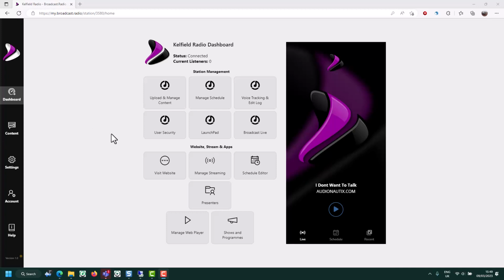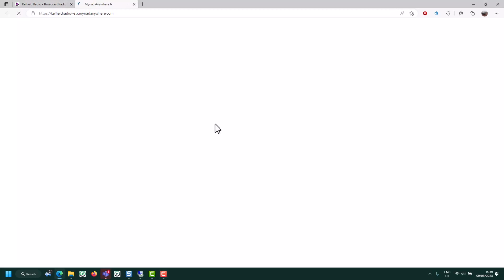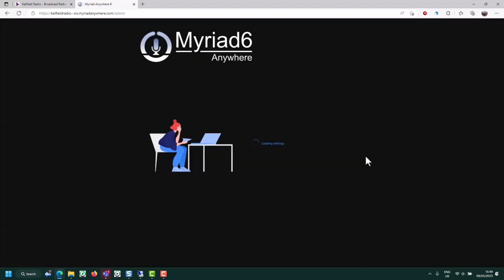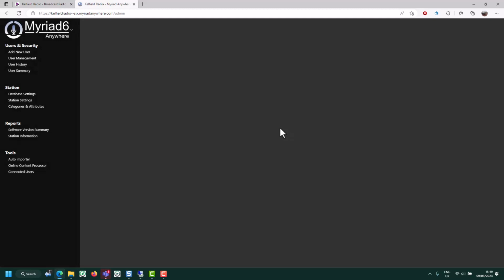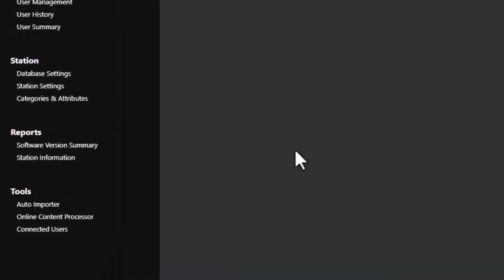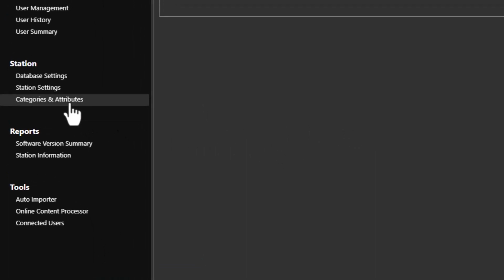So let's go to the dashboard, let's click on the launchpad. The launchpad gives you access to all of the modules inside Myriad Anywhere, and the one we want to use is Media Management and Security. The reason we want to go into this module is this is the module that has all the settings and other things that you want to do that aren't directly related to an action, but more a case of just changing the settings. So the one we want is the categories and attributes, so I'm going to click on that.